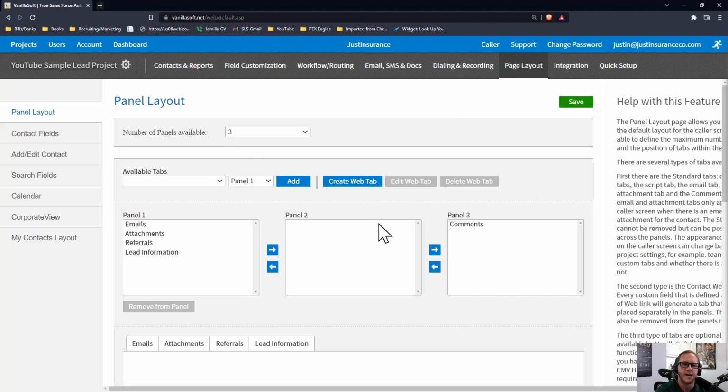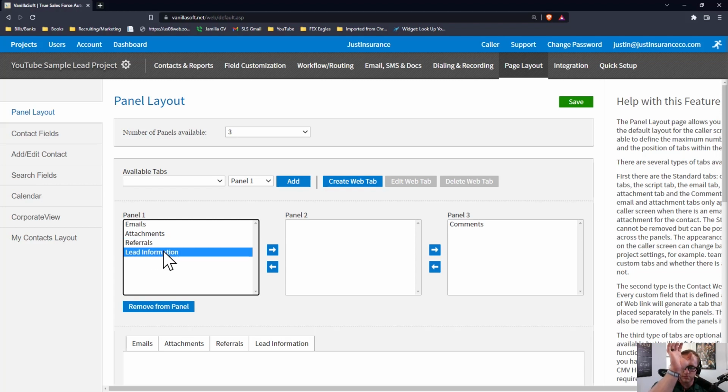So this is the panel layout. Just like the different panels you have, you can have 1 panel, 2 panels, 3 panels. Remember, I have the different panels: emails, attachments, referrals, lead information, which is like height and weight, all the lead info in the column next to the contact information. Then the middle panel was blank.